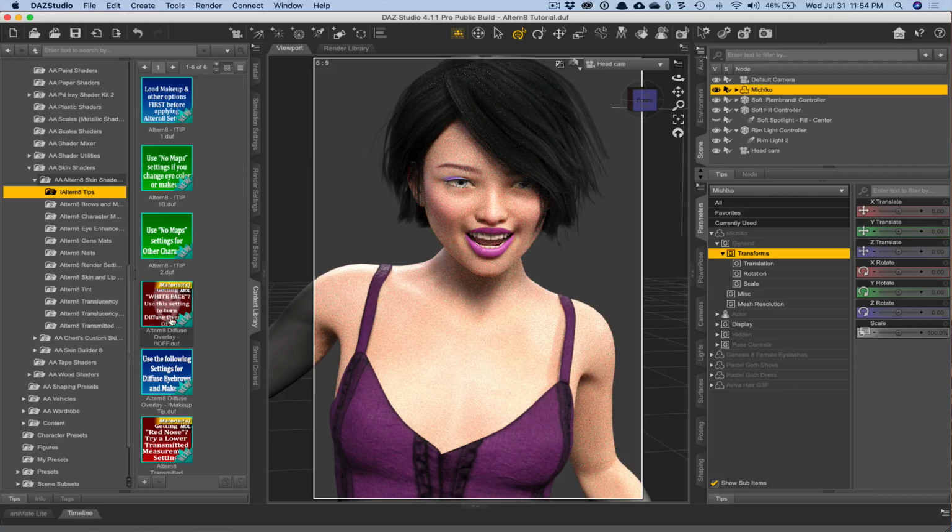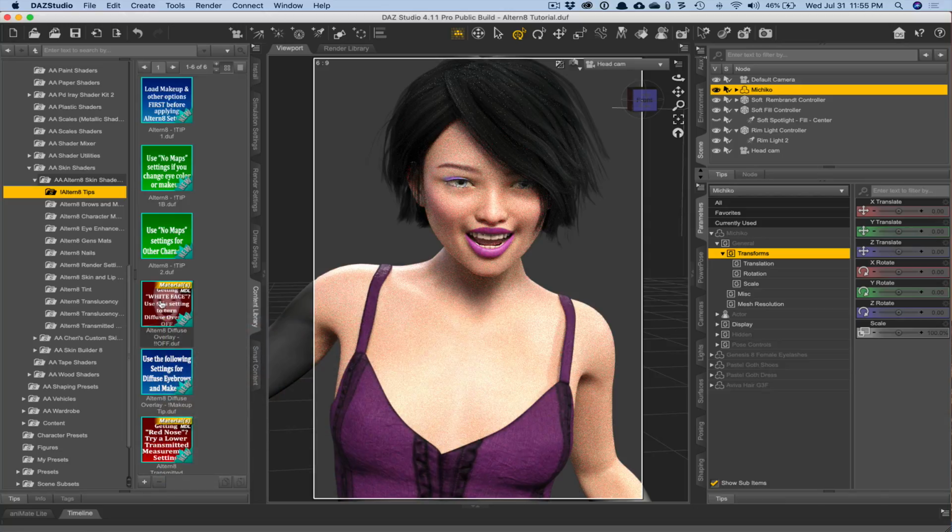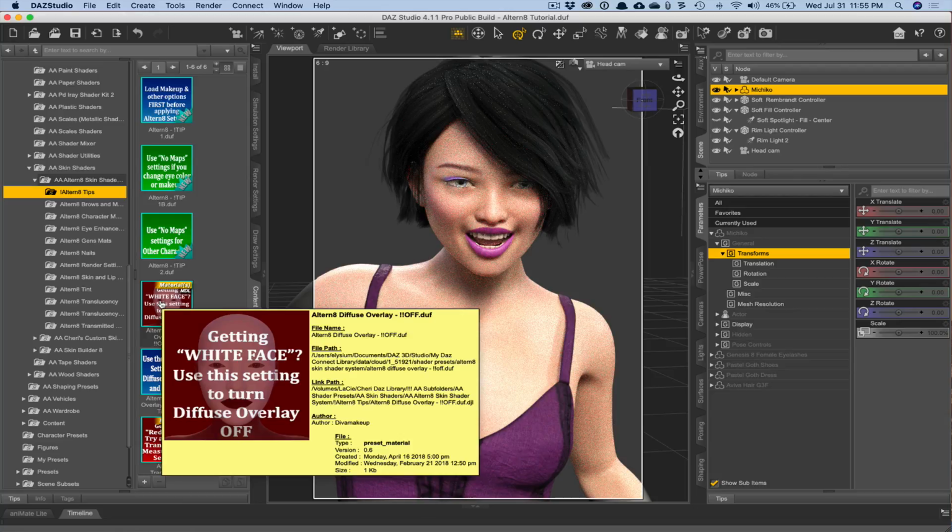So I can flip through and remember, oh yeah, for example, this one, I've had this problem before with Altern8, and it says getting a white face look. If you ever run into this problem, you'll know it because the figure's face will turn completely white. It's baffling. And so the tip here is to turn the diffuse overlay off, and you can literally double click this and it will do that for you.